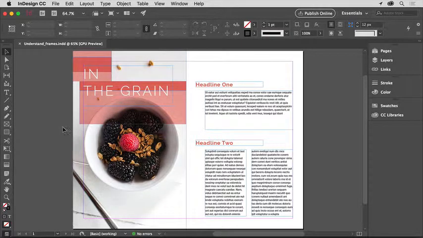Frames in InDesign are the building blocks for your layouts. They can contain images, text, and can also be empty for elements like a shape with a color fill, like you see here. In this video, you'll explore the different types of frames available in InDesign and the tools used to create them. To follow along, open this practice file from the downloadable practice files for this tutorial.